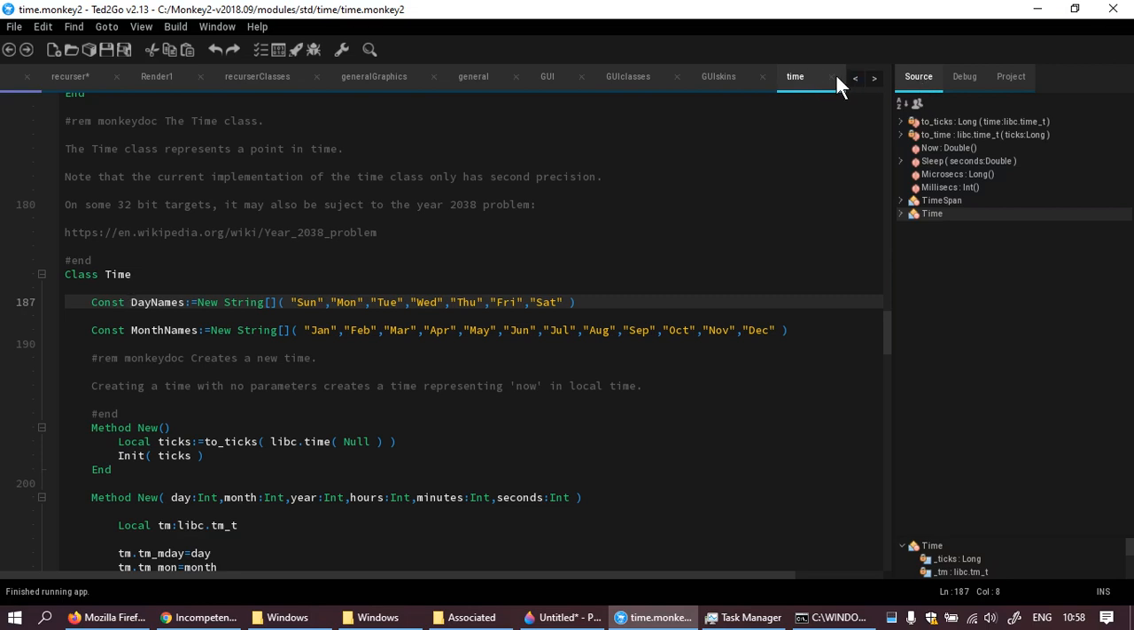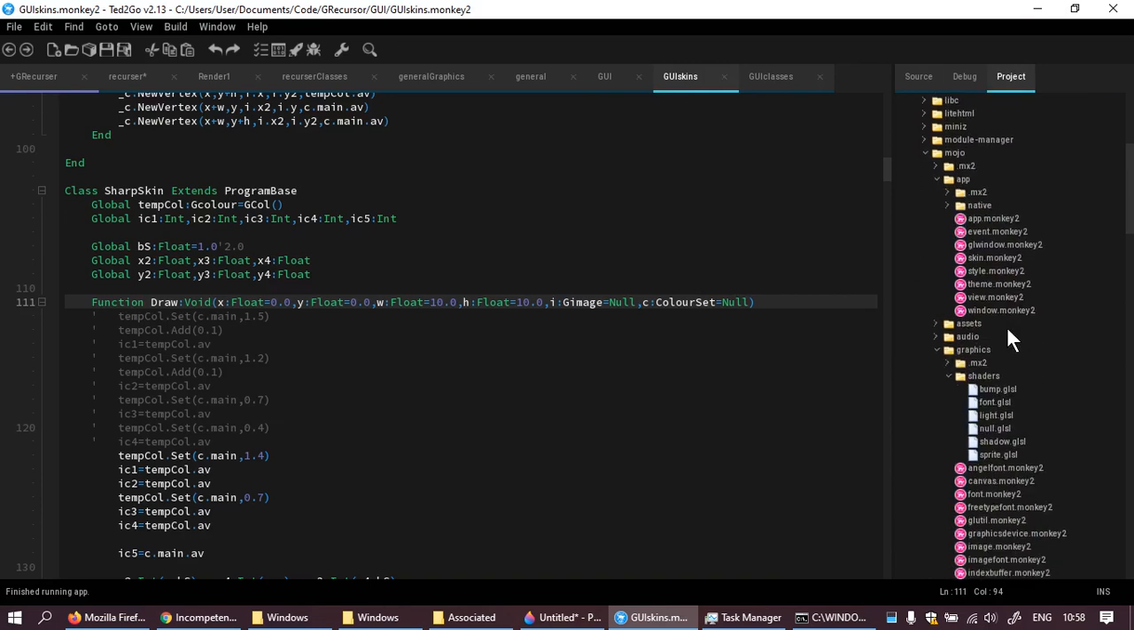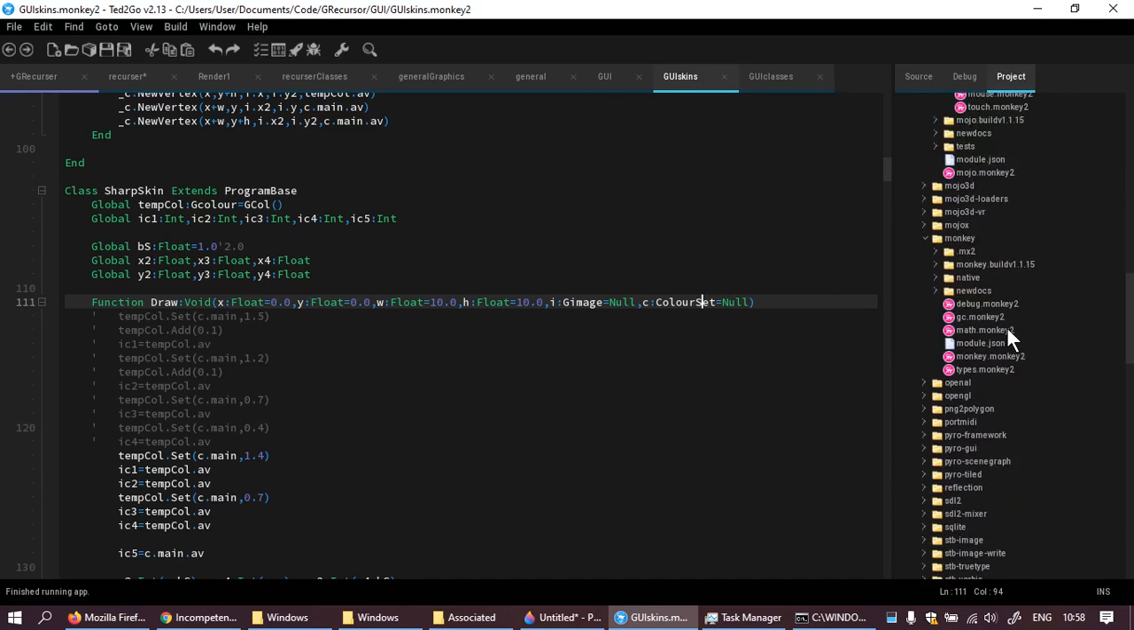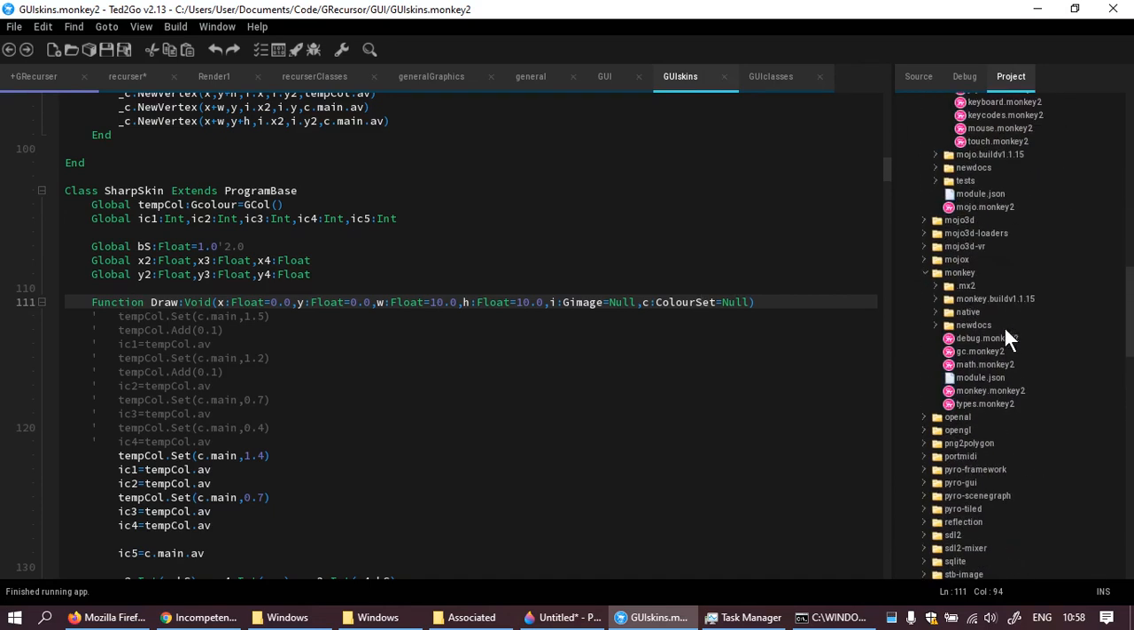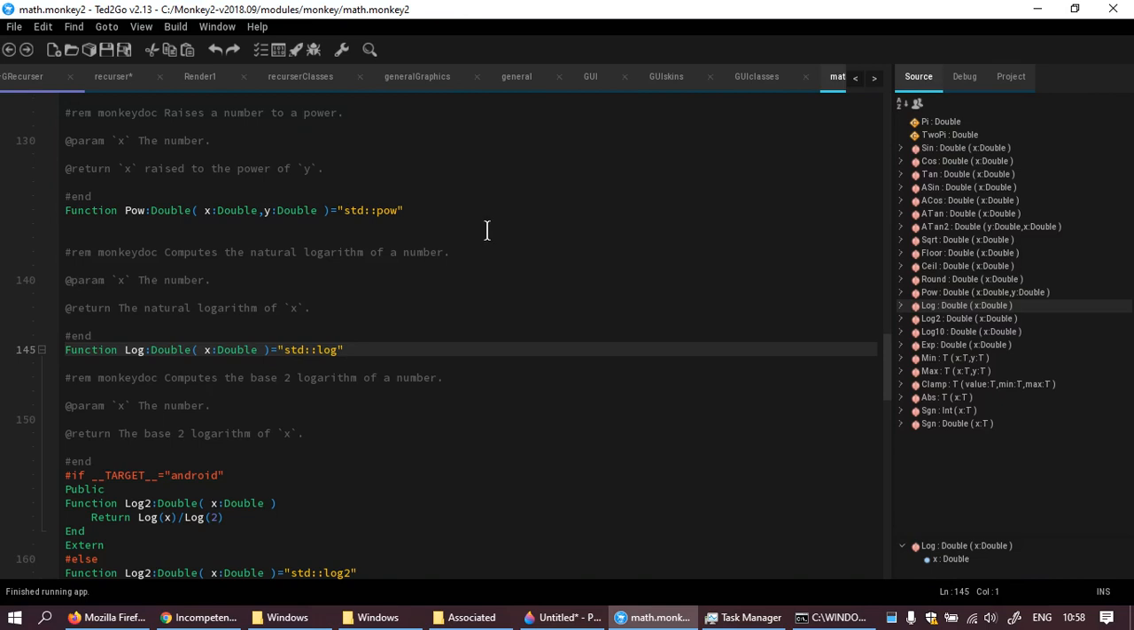I'm reluctant to close time because there's still something I want to do with that, but anyway, it's always there ready for me. Is I'm going to look at maths. Whatever maths is. Natural logarithm of a number. Okay.